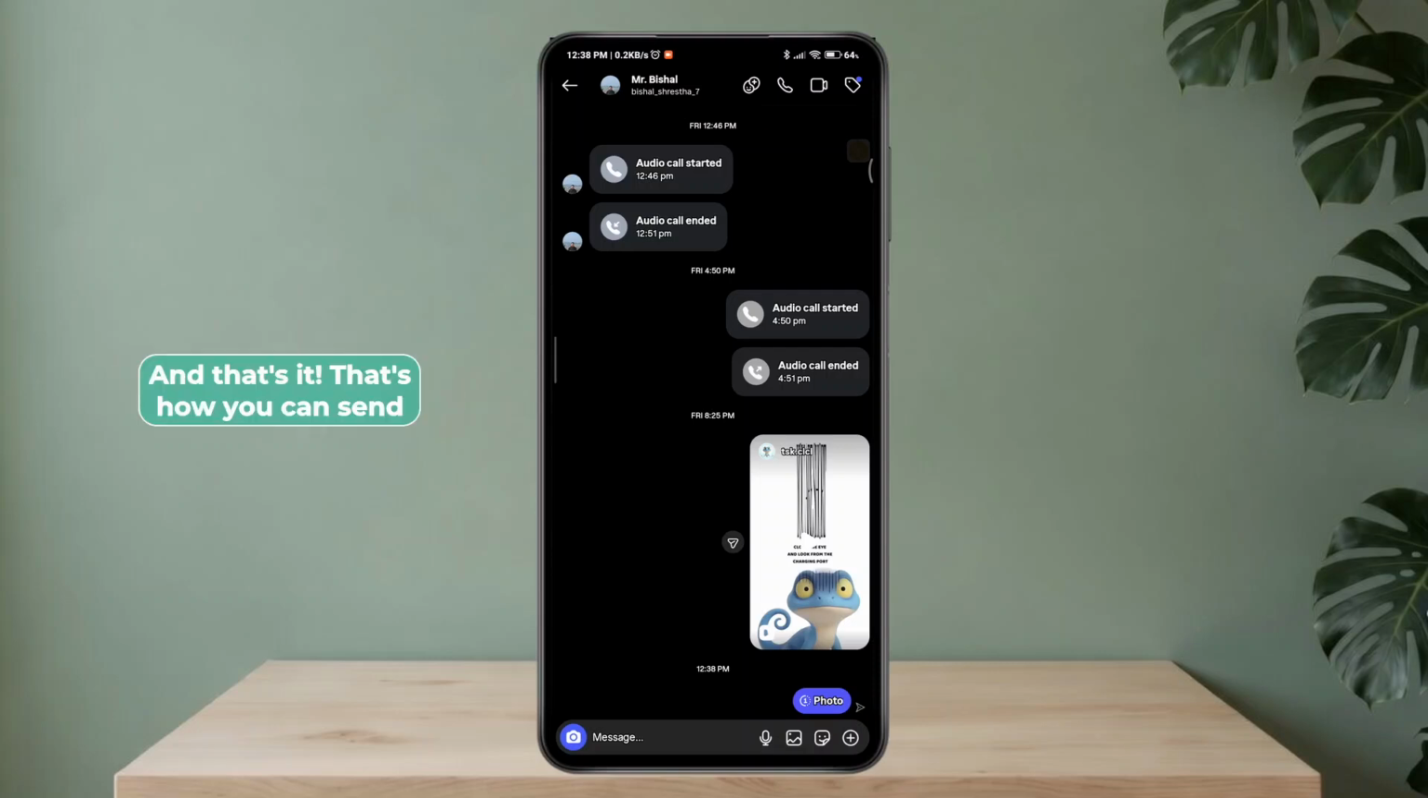And that's it. That's how you can send disappearing photos and videos on Instagram easily.